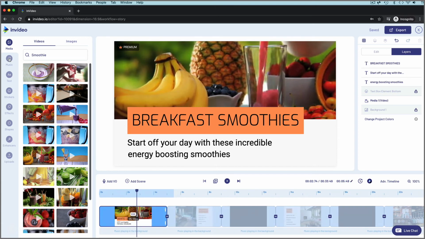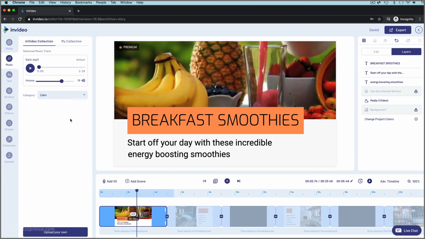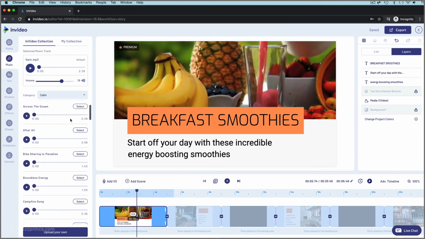Open the Music tab, and then the Category drop-down menu. There is a huge selection, but to speed things up, I'm going to choose Calm, and then this bike sharing clip. Make sure it's longer than 34 seconds, and play a few bars. Once you select it, it's added to the whole video, and the track becomes active at the top of the menu.